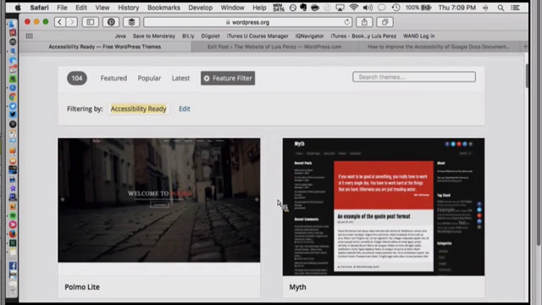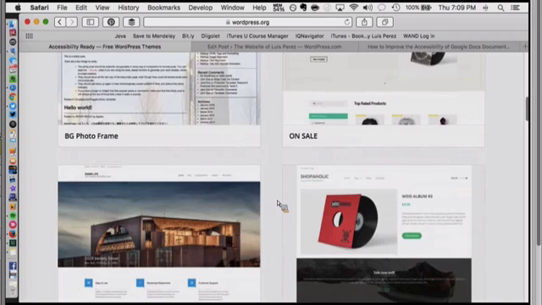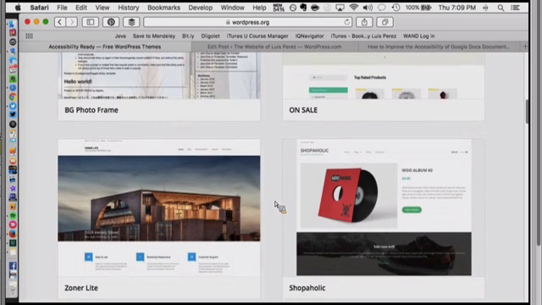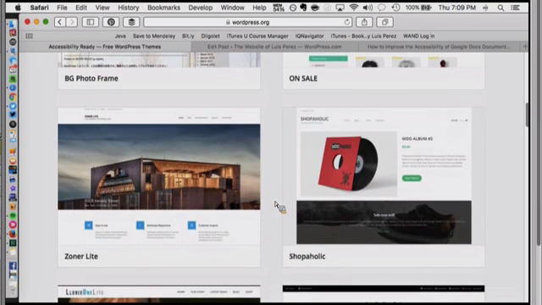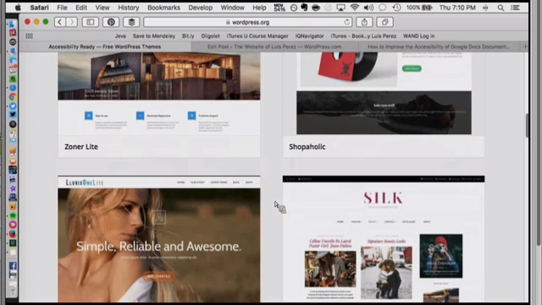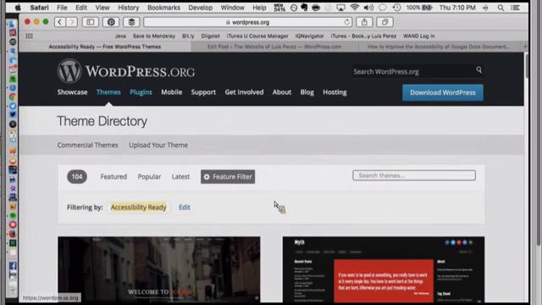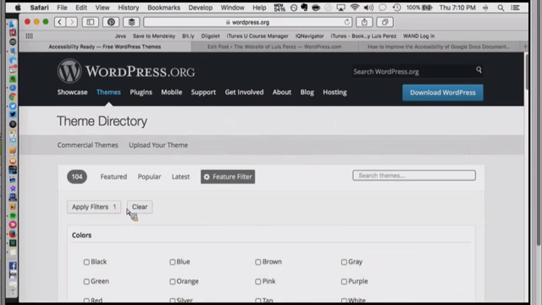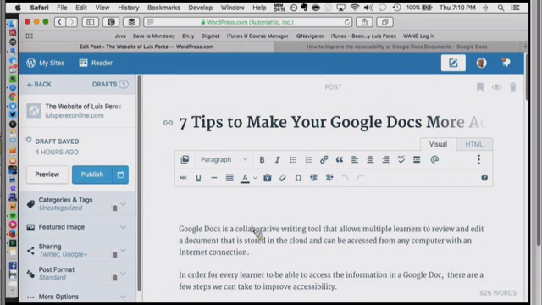And as you can see, these are really nice looking themes with a lot of functionality behind them. And so accessible doesn't necessarily mean that it has to be simple or ugly. You can create some really beautiful and very functional websites while still ensuring that everybody can benefit from them. So if you're designing a blog or a website with WordPress, make sure you look for the accessibility ready themes. All right.